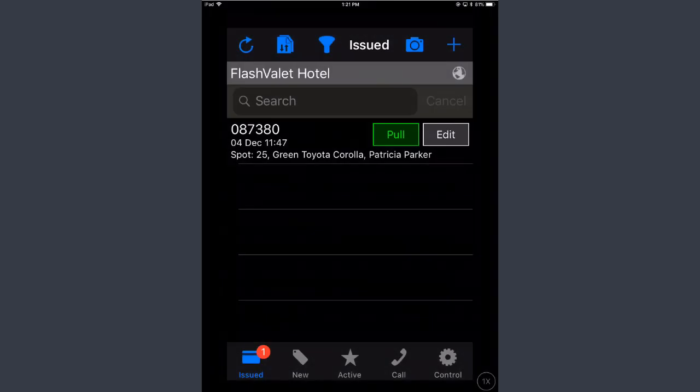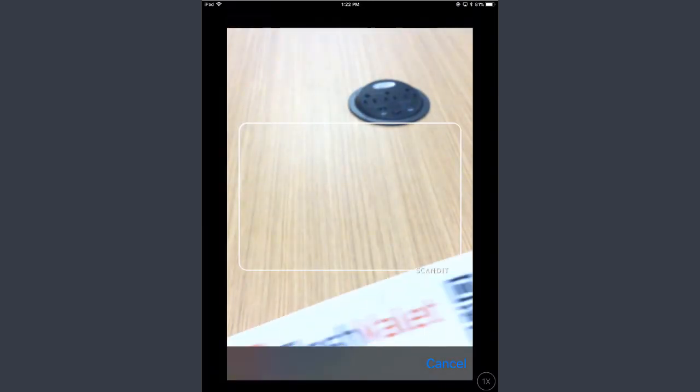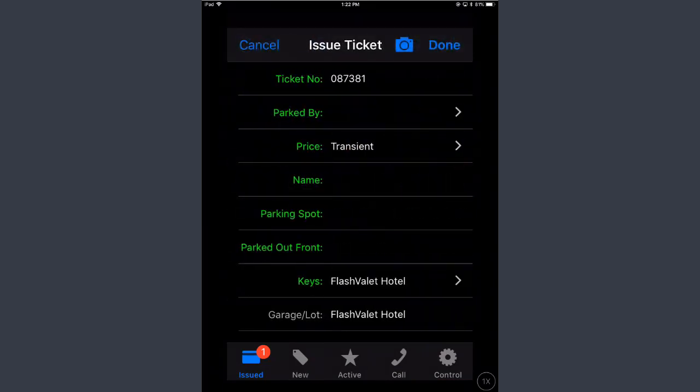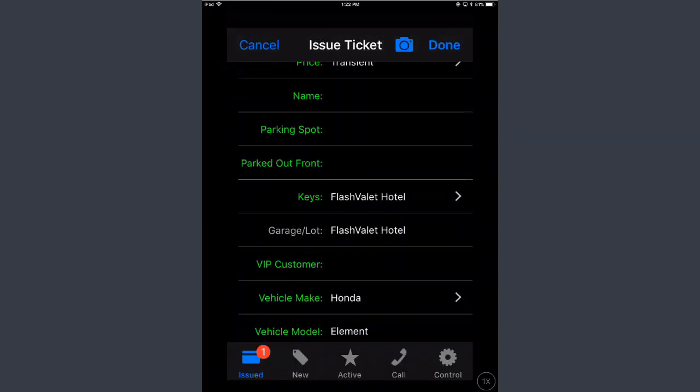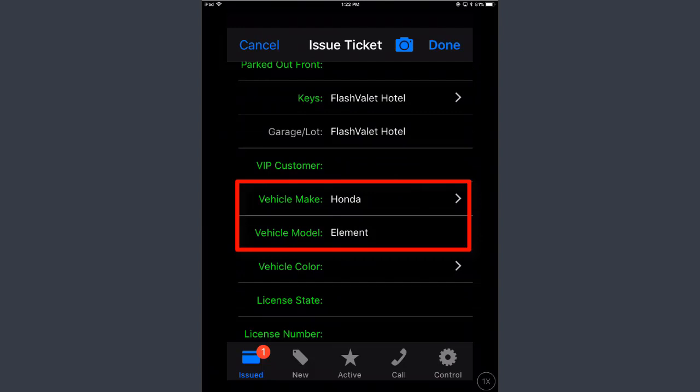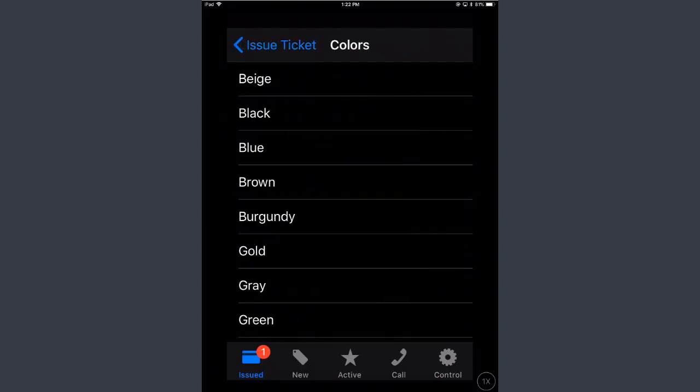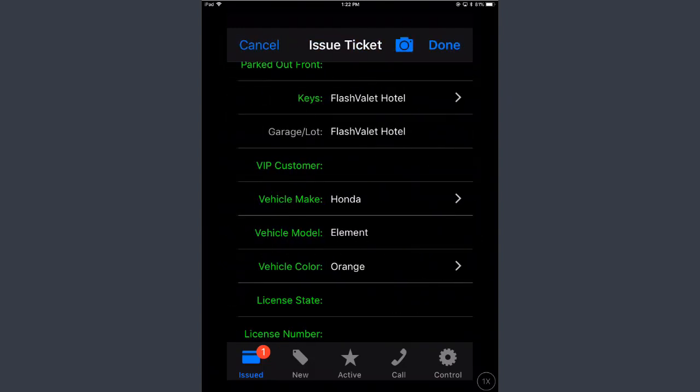Next, we're going to go over the process for issuing a ticket. When the customer pulls their vehicle up, simply scan the ticket with either the laser scanner or the camera scanner. To get to the camera scanner, just use this little camera icon up here and scan the ticket. Next, you'll need to fill in details about this ticket. You can scan the VIN barcode to auto-populate the vehicle make and model. And then just fill in other information about that vehicle, such as the color or the license plate state and number.